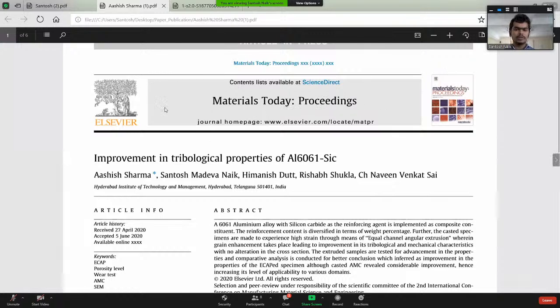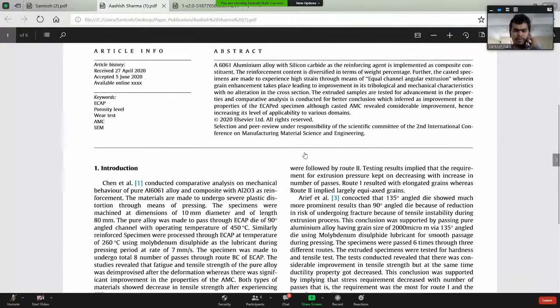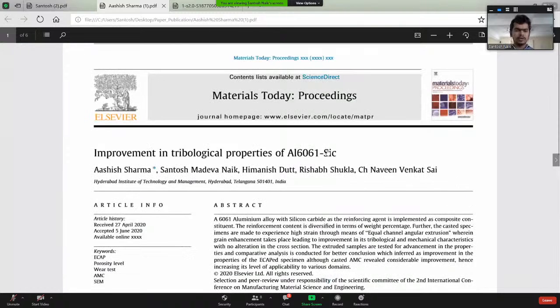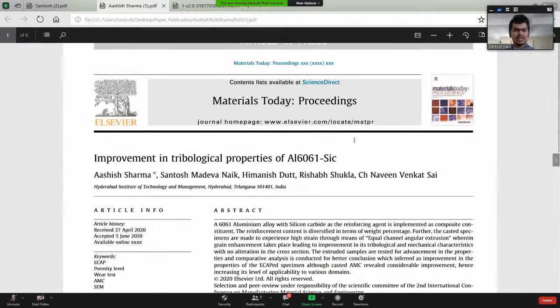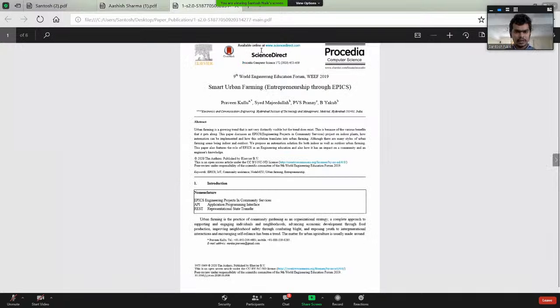It is one of the ScienceDirect journals, Materials Today: Proceedings. They published this paper through conferences. Through conferences they publish these papers. There will be a nominal amount to pay if you are going through a conference. And there is one more paper that I am going to show you.